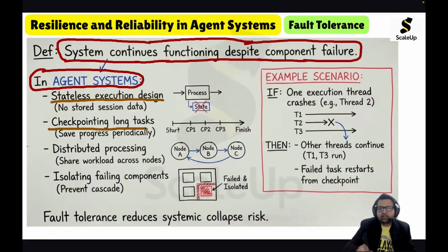Checkpointing long tasks. A long task might involve lots of steps, like more than 20 steps. So we have to implement checkpoints after every successful tool execution. We should save the progress periodically. If any component fails, at least the outputs of that particular checkpoint we can make use of. No need for us to call the tools again. So after every successful tool execution, we should have a checkpoint in place wherein we store the input and the output.